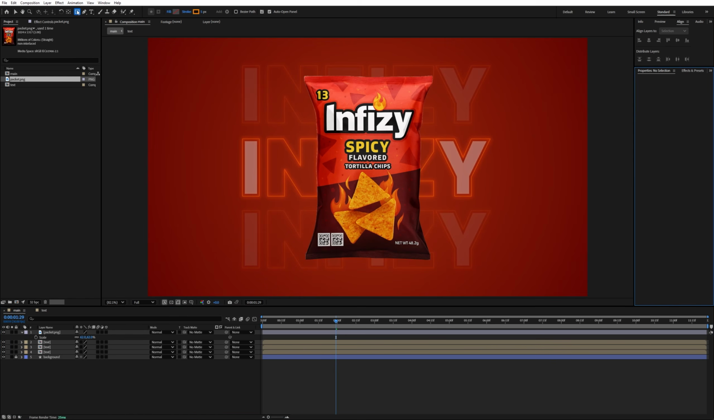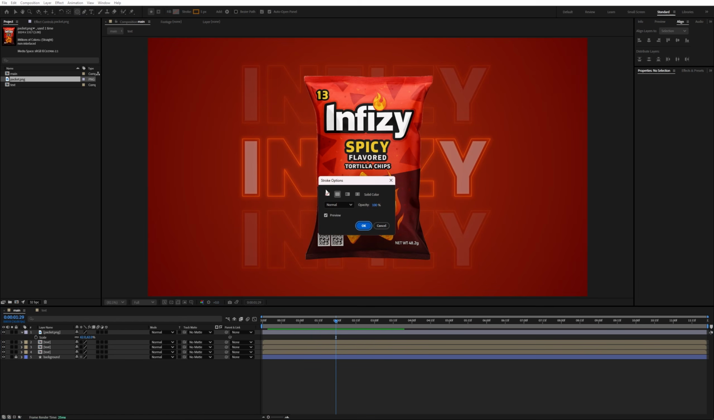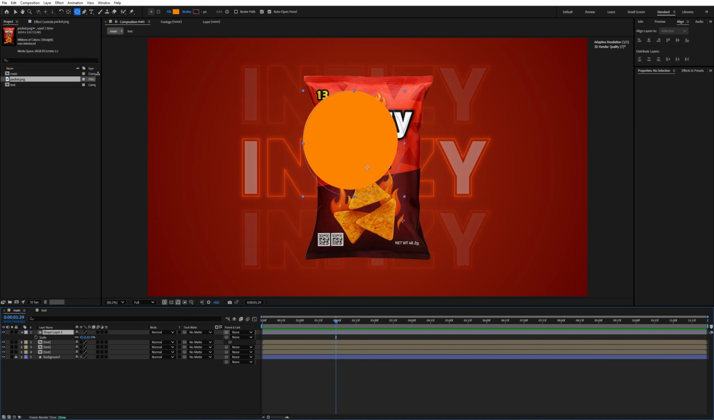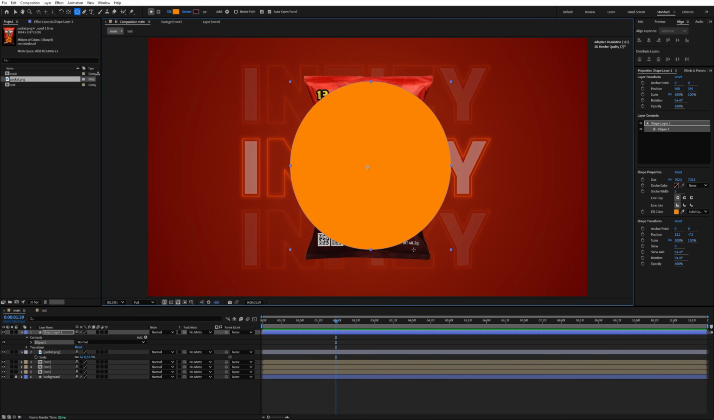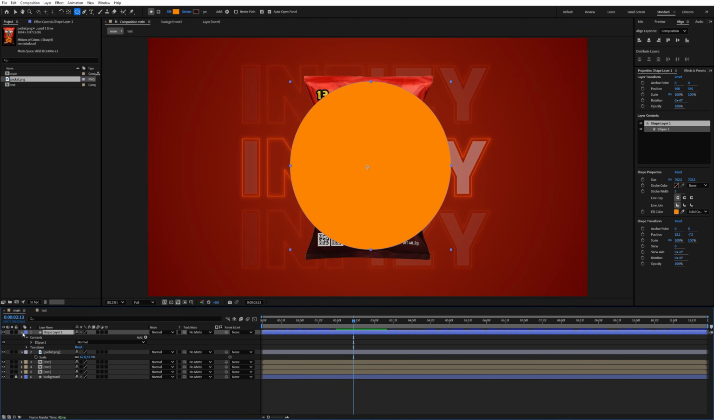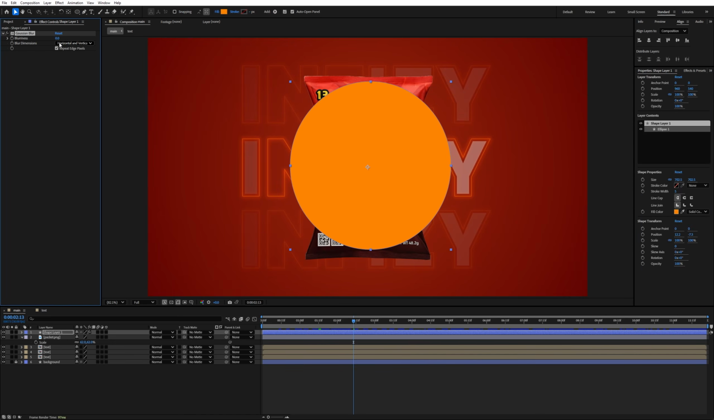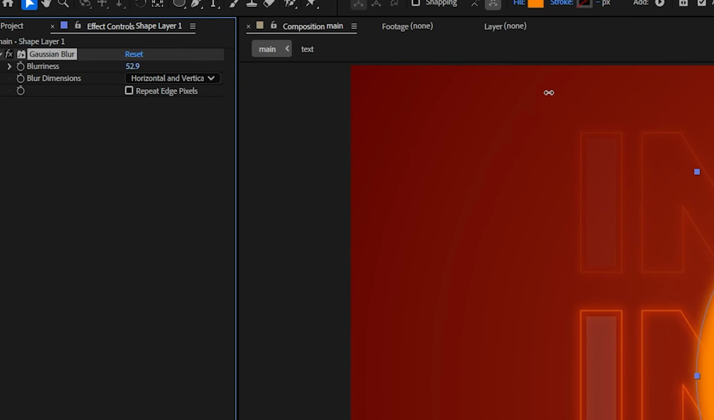So select this rectangle and press Q. Ellipse appears now. So select this stroke and make it none and hit OK and change the fill color to the orange. So you can copy the hex code and hit OK. After that, draw the circle and select the shape layer and go to the effect and preset panel and type Gaussian blur and drag and drop onto the shape and untick this repeat edge pixels and make the blurriness value 274.